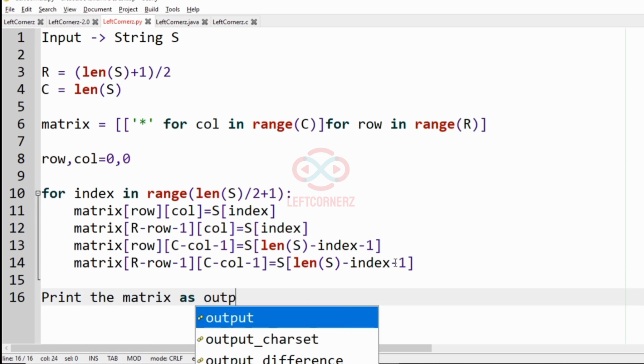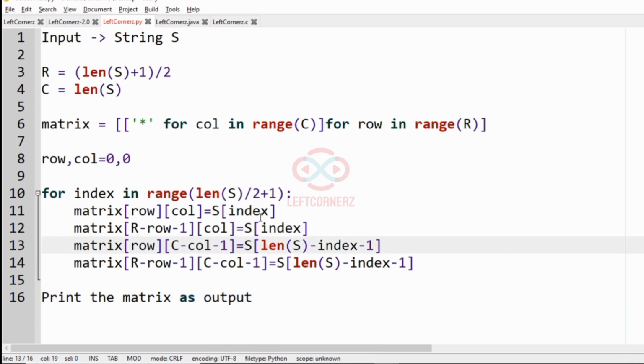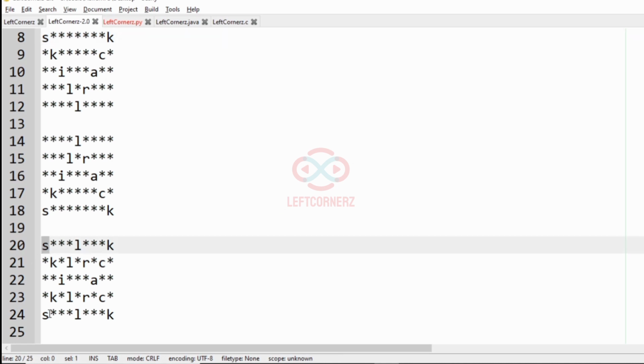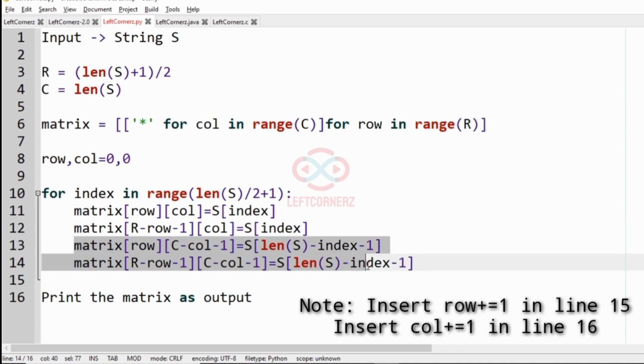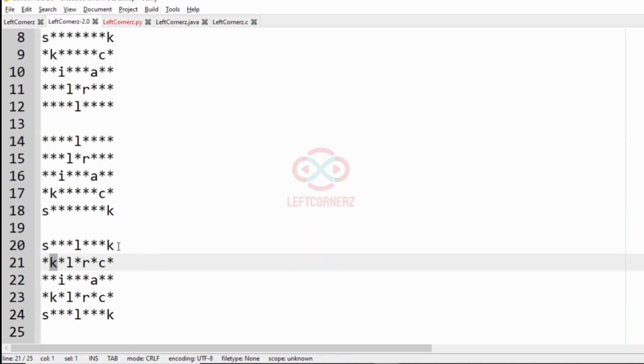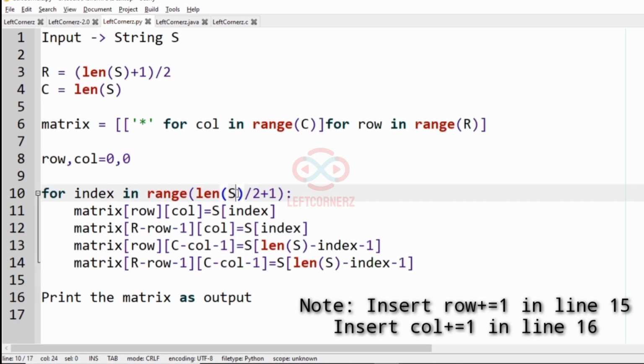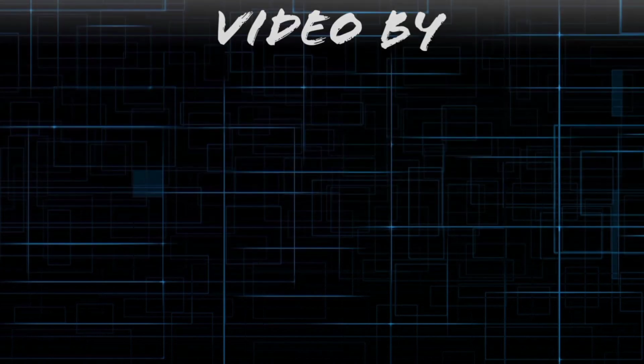After filling the matrix, we have to increment the row and col, and finally we have to print the matrix as our output. So the first two lines represent the S, S, K and K, and these two lines represent the last characters, that is K and K, C and C, A and so on as the loop continues. Finally, you have to print the matrix as our output.